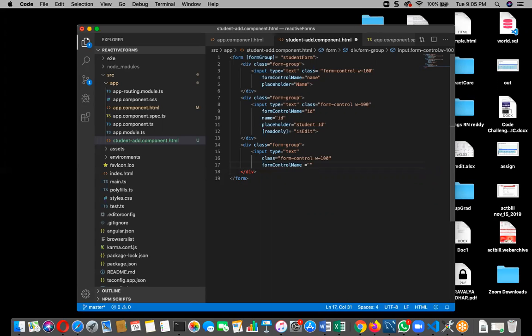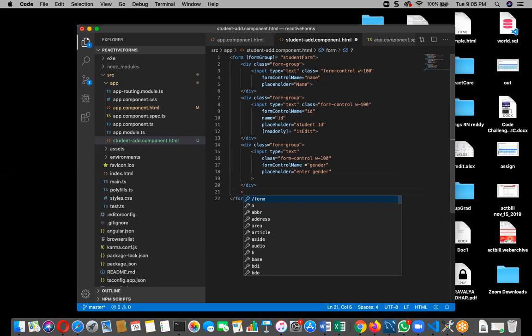So here we are going to do it now for gender. Okay, and one more thing we have, that is placeholder is equal to enter gender. Okay, and one more parameter. Yeah, that's it. Up to here is the input, and one more is this one, which is for address. Okay, this is what we discussed, right?